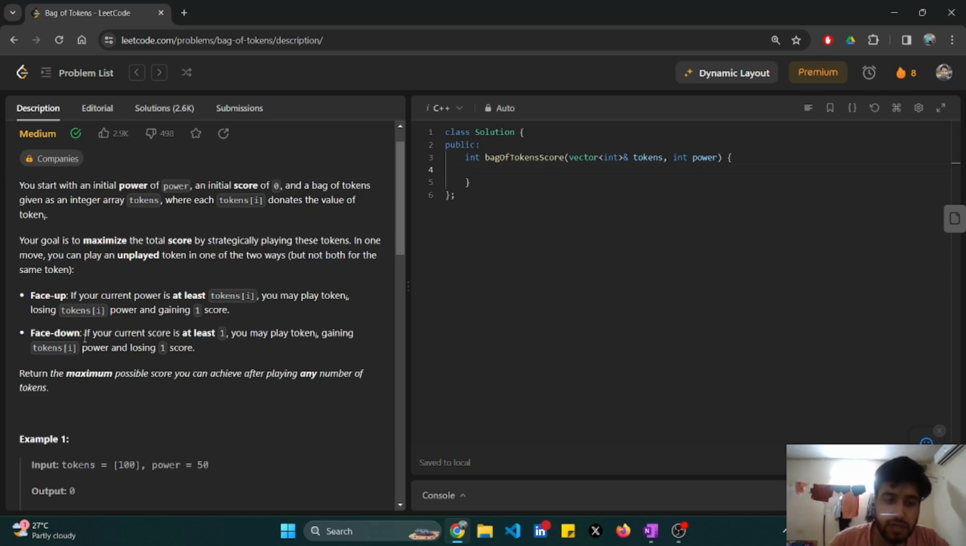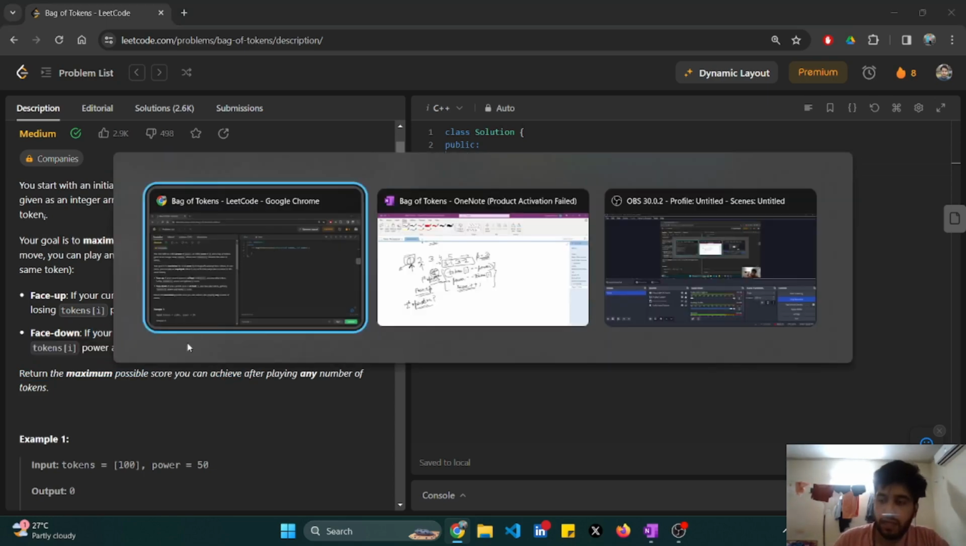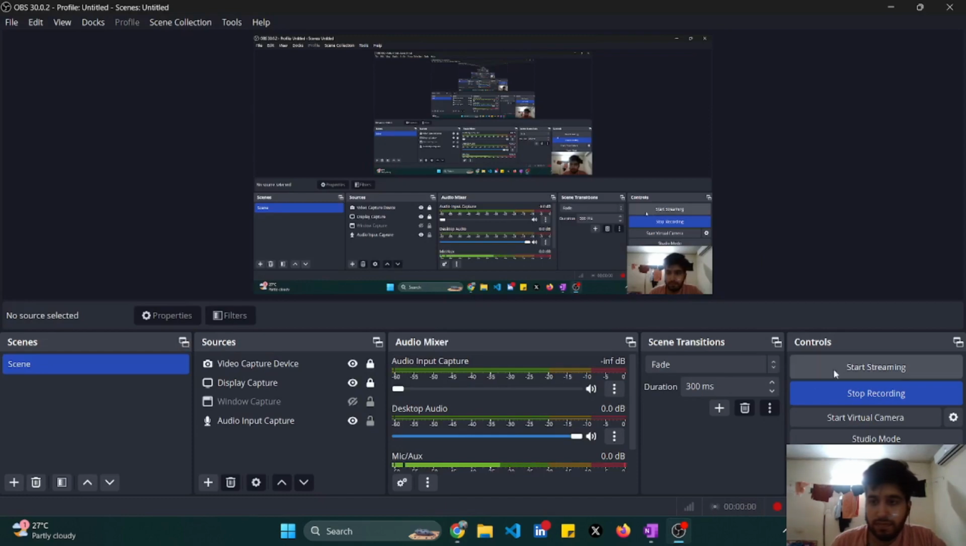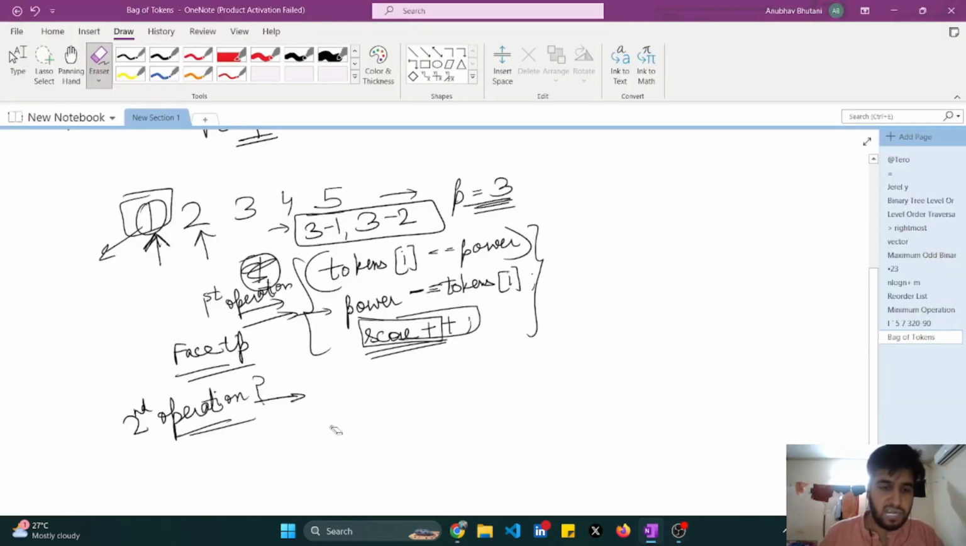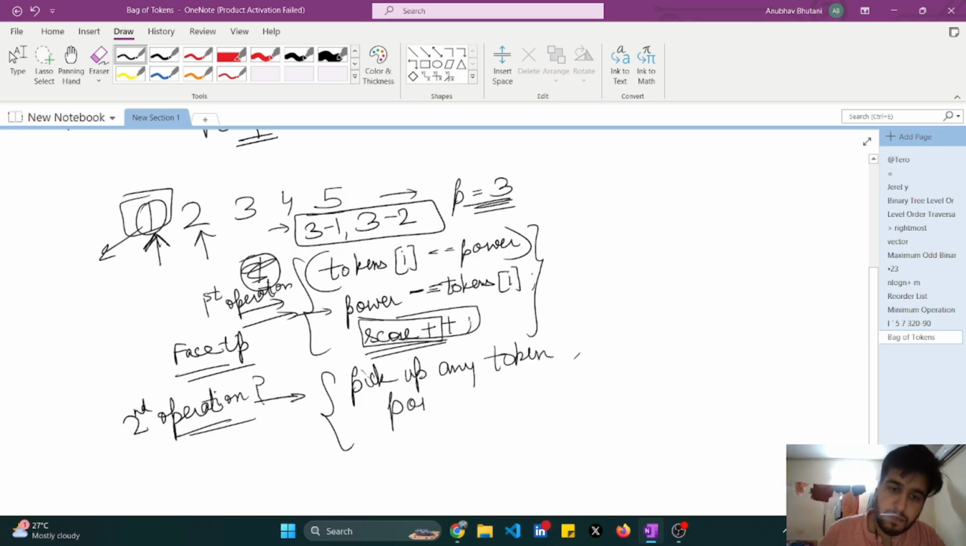So what is my face down? If your current score is at least 1, you may play token of I, gaining tokens of I power and losing 1 score. So what is my second operation? Basically, what you have to do is, you can pick up any token, and you can add it to your power.